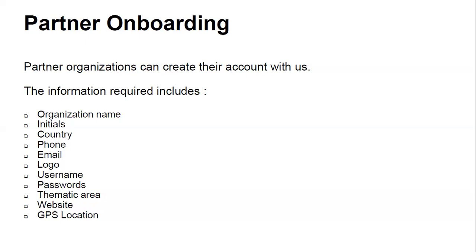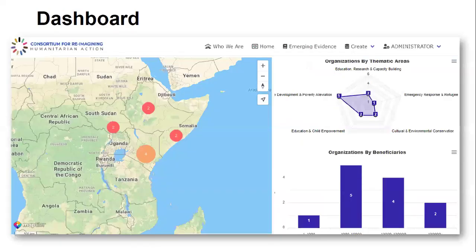So this is what is initially needed, and this is important for people to know who you are, where you are, and your areas of operation, so that when we have a map like this, you appear on the map. Your organization appears on the map.